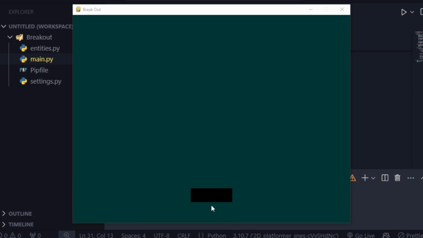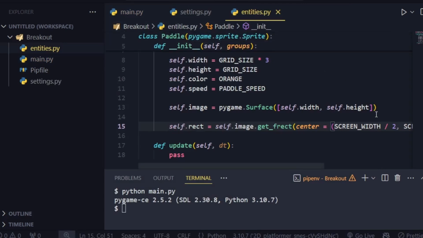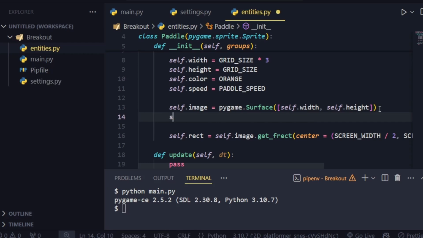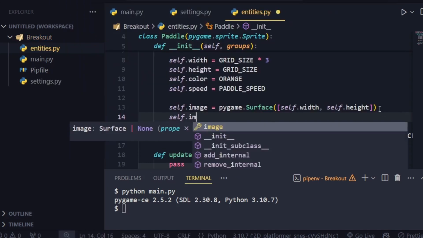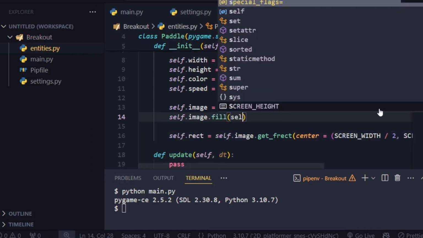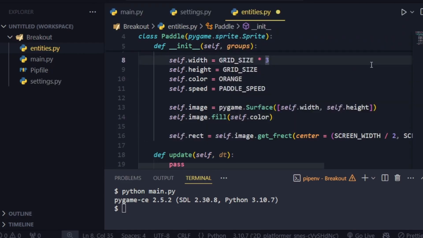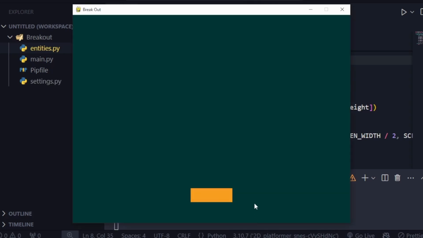As you can see, this is our paddle, this black rectangle. So let's close that, go back to our entity. We can actually give it a fill color. Let's say we fill it with the self.color, which is orange. Run it again, and we can see that our rectangle now is orange.